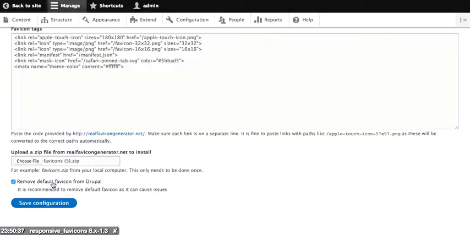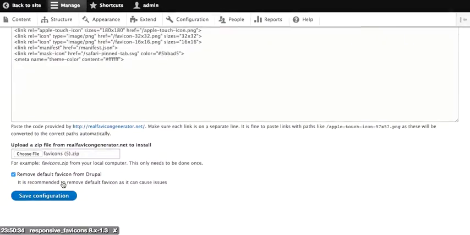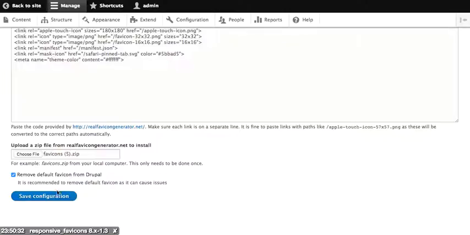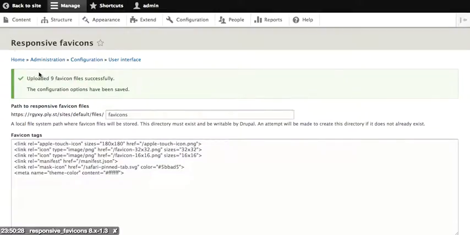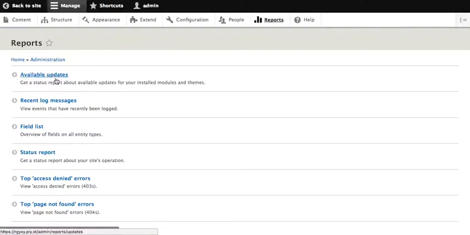And I recommend that you remove the default favicon from Drupal, which is just the default drop. We don't really want that hanging around. Click Save. And if you see something that says X amount of files uploaded successfully and all being green, then you're looking very good. But just to double check, you can jump across to the status report.